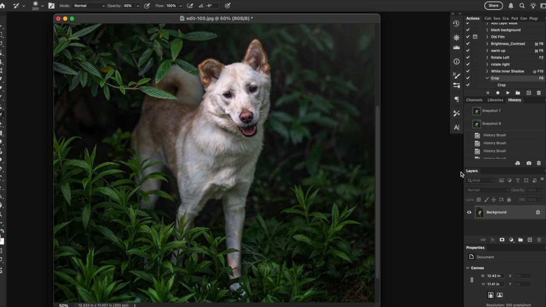The great thing about using snapshots and not layers is it doesn't take any additional memory. It doesn't make your file size any bigger like it does when you add in layer after layer after layer. So I'm going to be here on my last snapshot. I'm going to put my history brush there.